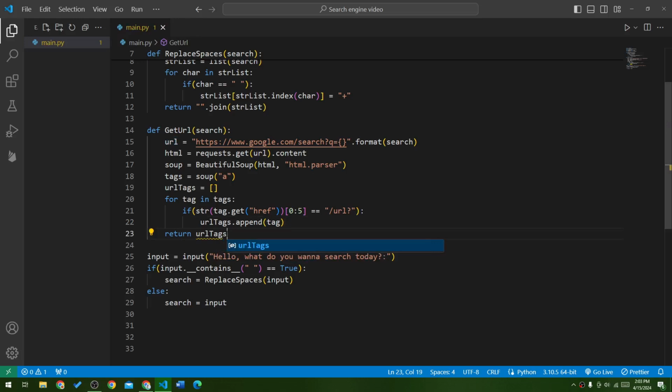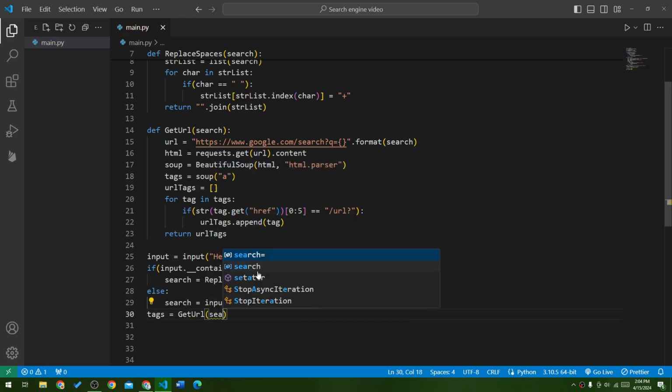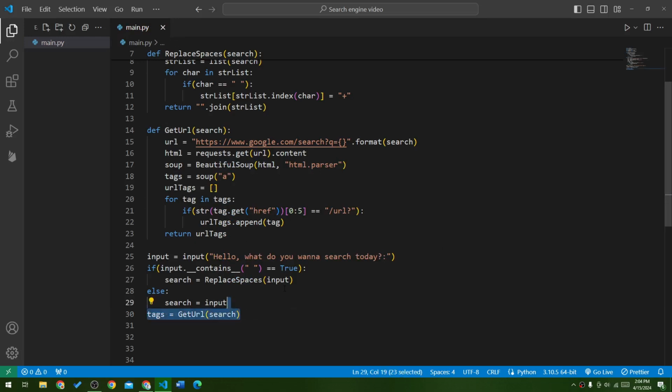Now we have to return URL tags as a list outside. After doing this, we have appended that, and I will put all the things that contain this into the URL tags list. Then we also have to put another variable tags and put get URL, and then we're going to search. So we're going to contain all the URL tags also here.